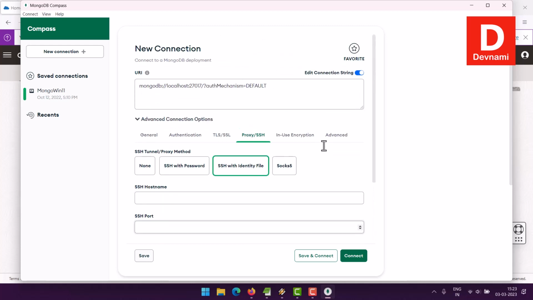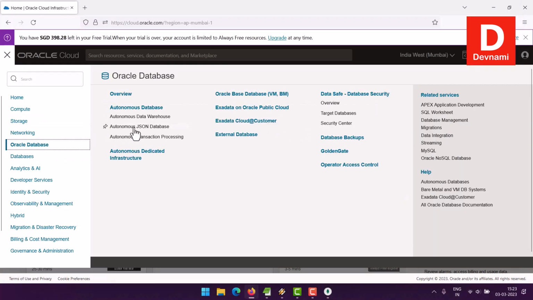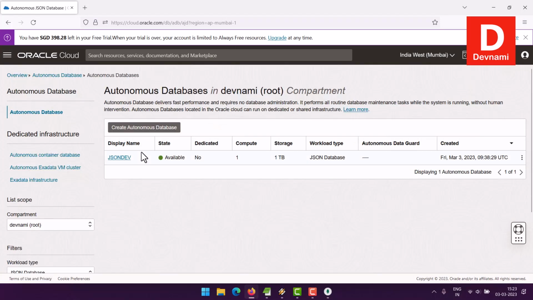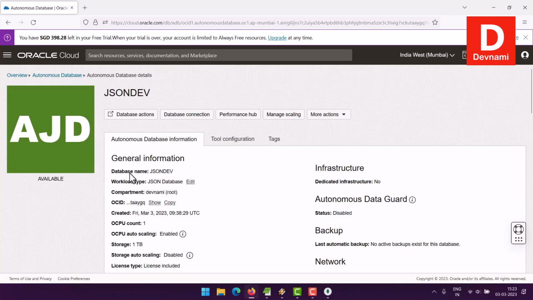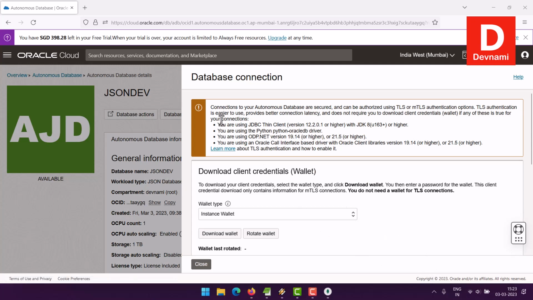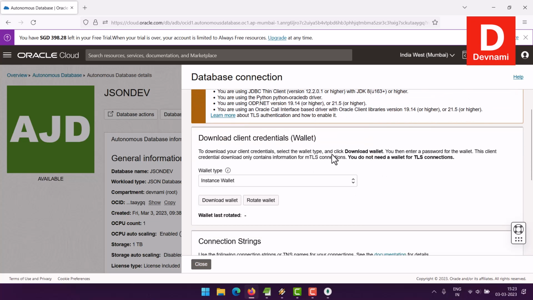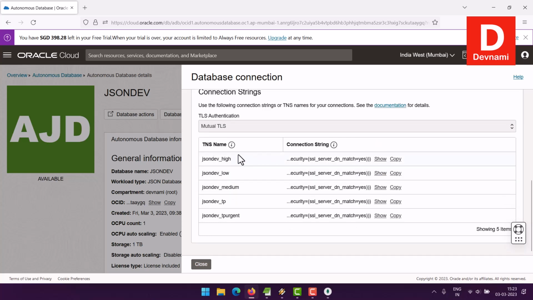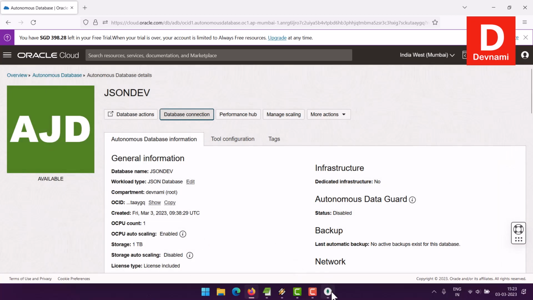So if we think of this particular option, you can go to your Oracle database, then JSON database here. Then let me show you what to do with that file. Select the database, then you have the database connection option, right? And then you have this particular area where you can see the instant client wallet option. Click on this instant wallet. That should download the zip file along with the string for mutual TLS, right? Now we can close this and come back to MongoDB Compass.